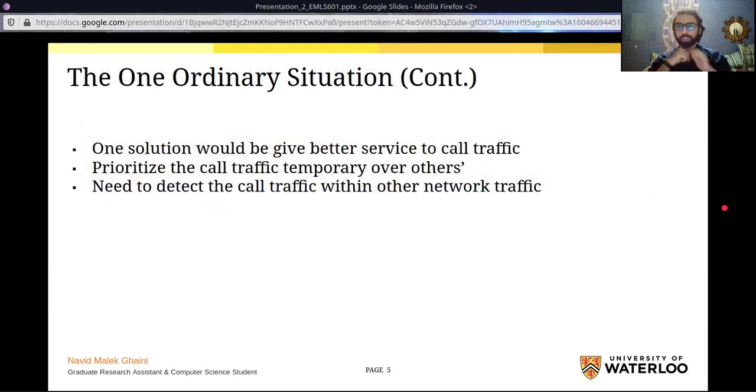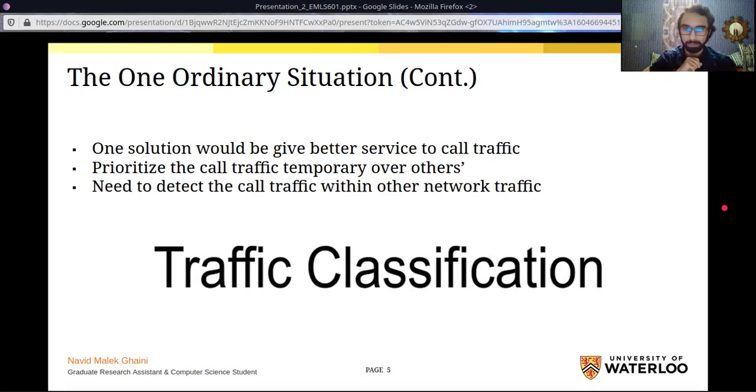So one solution here for the ISP would be to give better service to call traffic. This includes detecting the call traffic within the other network traffic coming from your end, and also prioritizing the call traffic temporarily over the others. So this leads us to traffic classification.